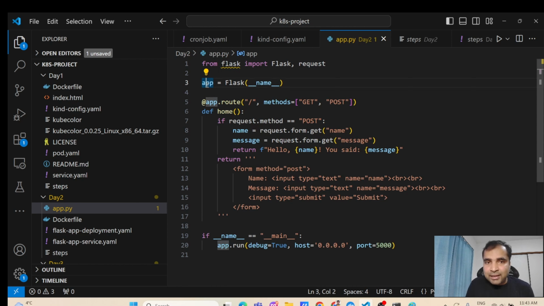So once it is initialized, I am telling Flask, underscore underscore name, then application route we are defining. So at the rate app dot route, and we are telling the route is this slash. So this slash is the root folder, like the root path.